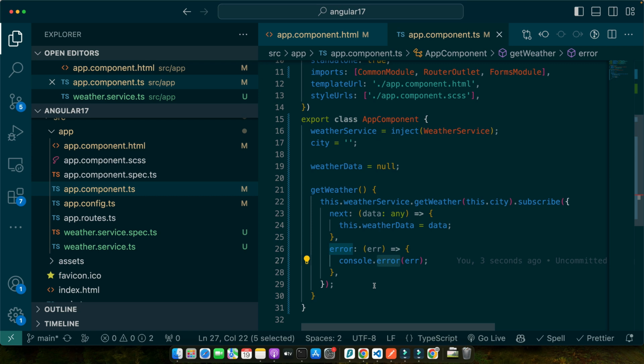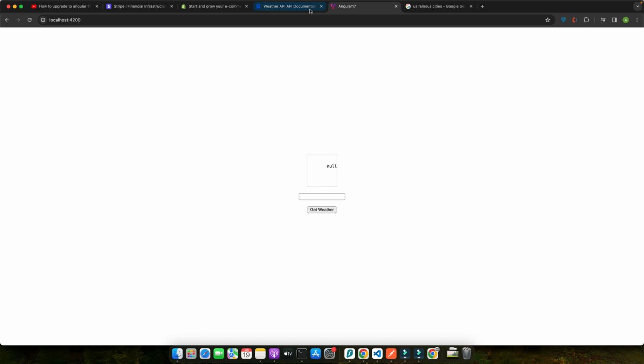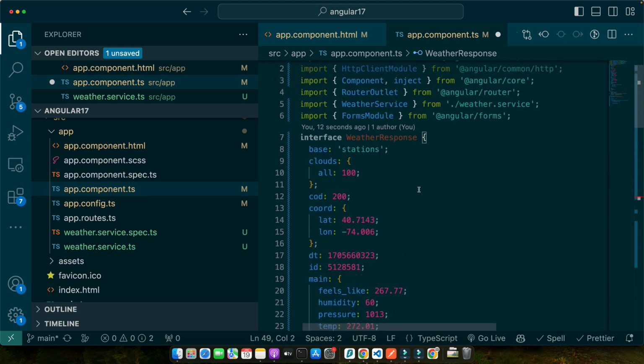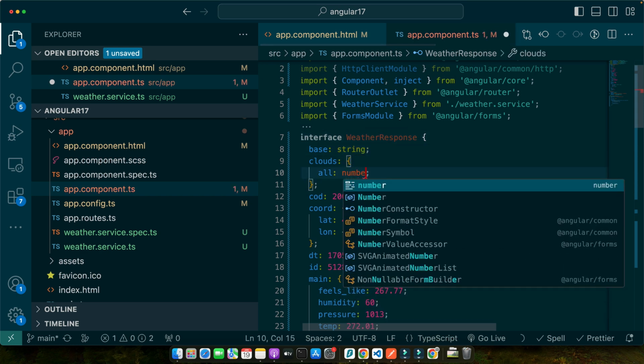For parsing data, you can create interfaces to model your API responses for type safety and easier data manipulation. For example, here you can create an interface like this: interface WeatherResponse, and get the data. Okay, so the shape of our interface should look like this. You can just paste it, and I will fix it to make it a proper interface. Like base should be string, cloud should be number.